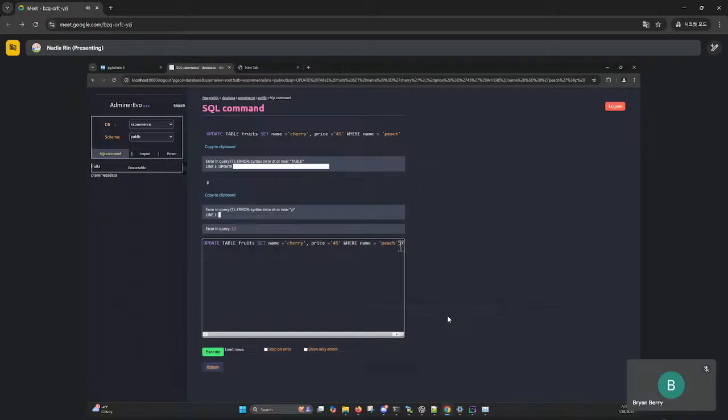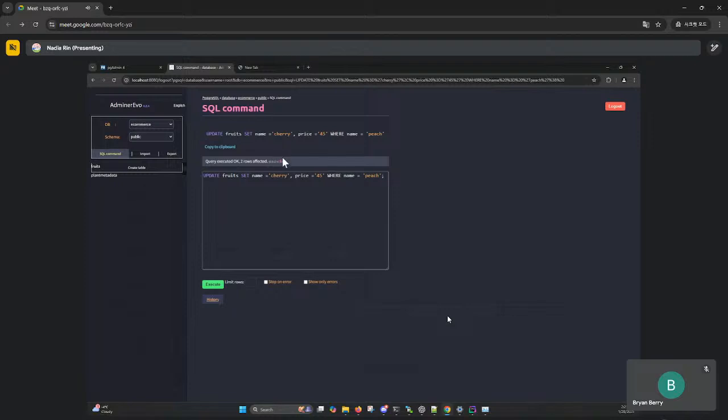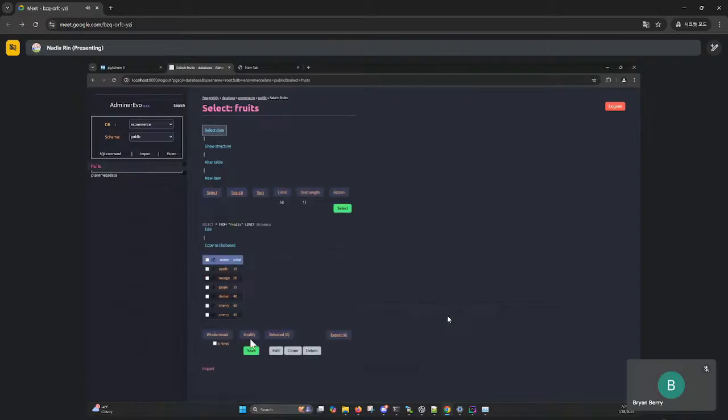Yeah, peach. Okay, typo. Yeah, I don't think it's an update. Okay. Then let's see the fruits. So see, there are two cherries instead of peach. I've already altered it with the update syntax.